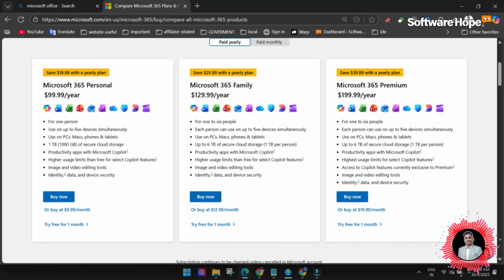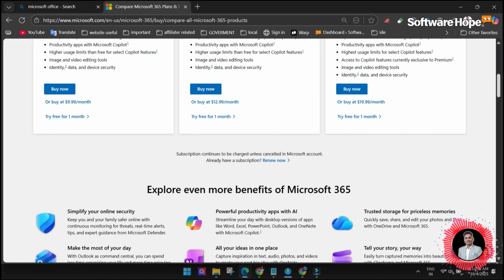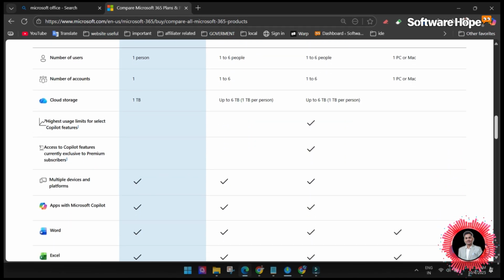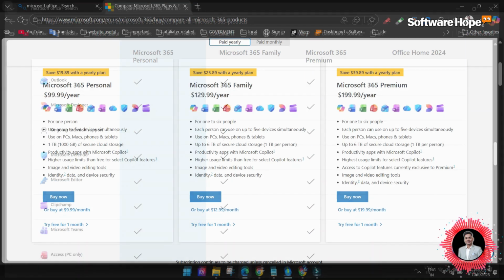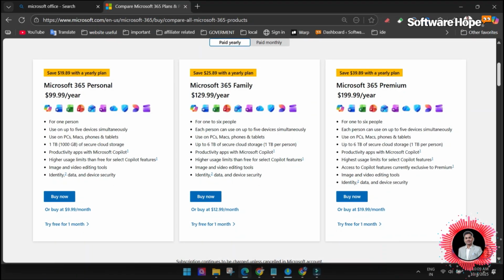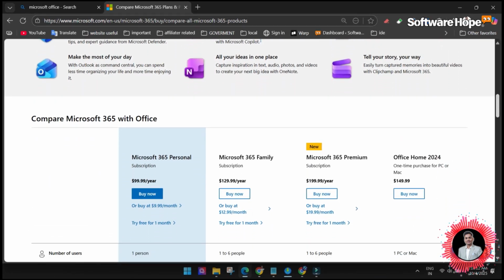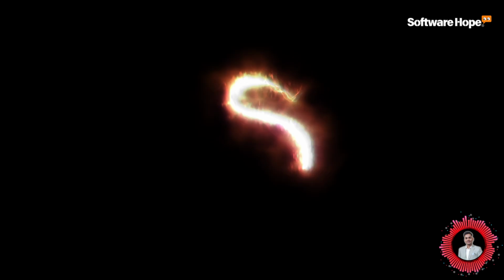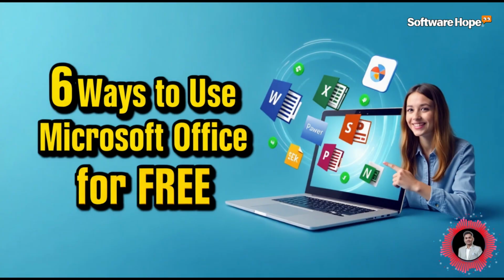So Microsoft Office prices, yeah, they've gone up like crazy. Plans that used to cost around 70 bucks a year are now at least $100 or more. Ouch, right? But here's the thing, you actually don't need to pay anything to use Word, Excel, and PowerPoint. Yep, you heard that right, $0. I'm going to show you 6 different ways to get Microsoft Office completely free.